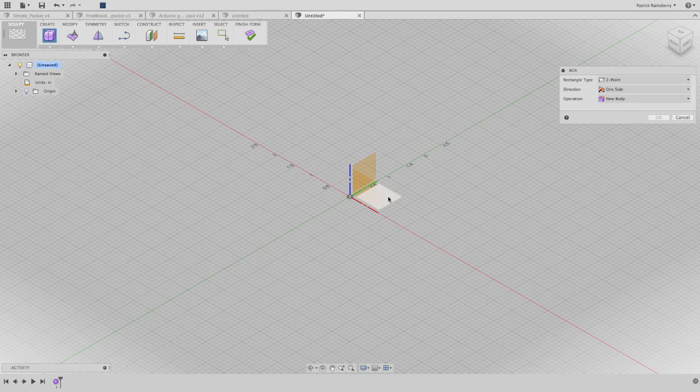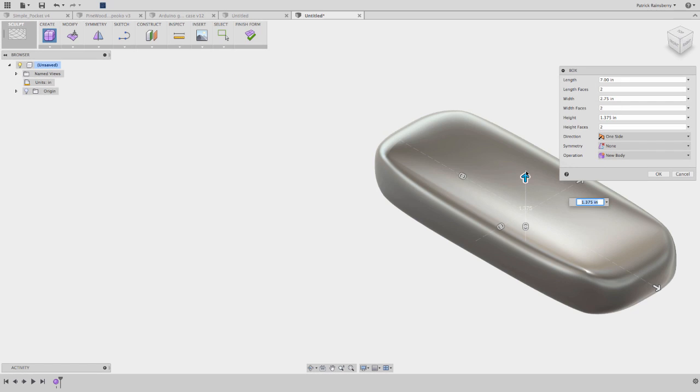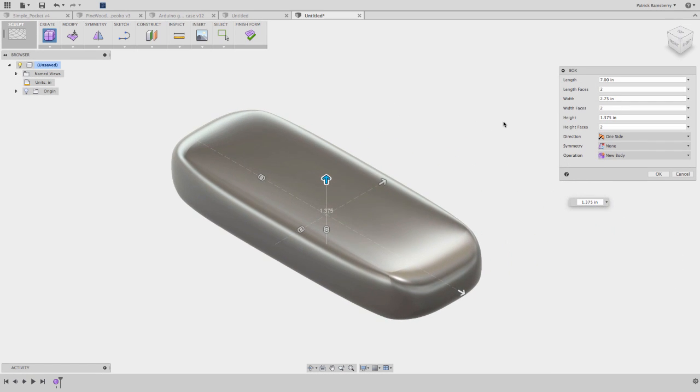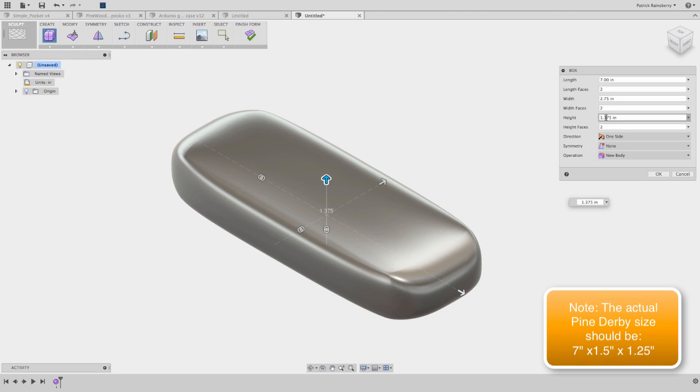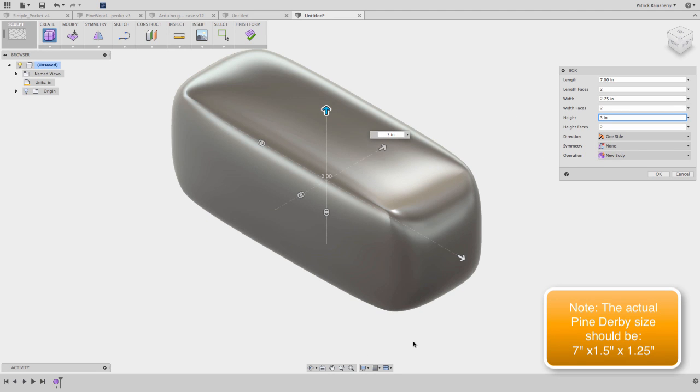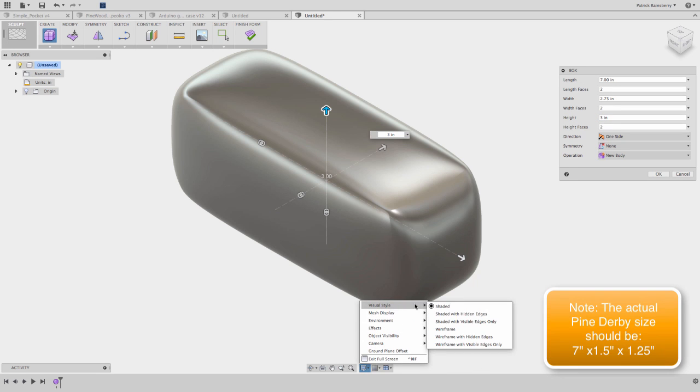So I'll start by sketching a rectangle to define the profile of the block, and this is going to represent the block of wood essentially to get my size right. So I'm typing in 2.75 inches by 7 inches as the base size. And you'll see I get this rounded shape, and I'm going to punch in a height of specifically 3 inches to get started.